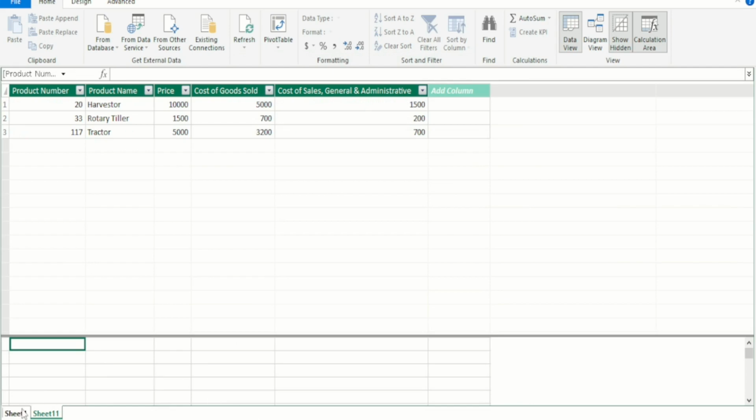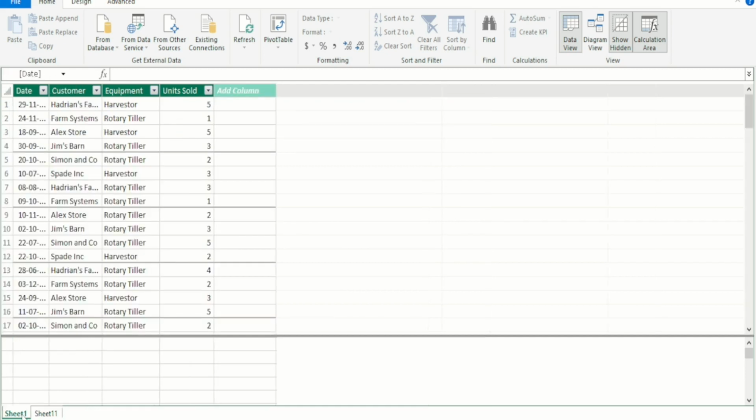Now what you see here is that you have a sheet 1 out here, right? And you have a sheet 11. If you want, you can also rename these sheets. That will obviously be helpful in other ways that we will see. Now, this is not the only way in which you can bring data.